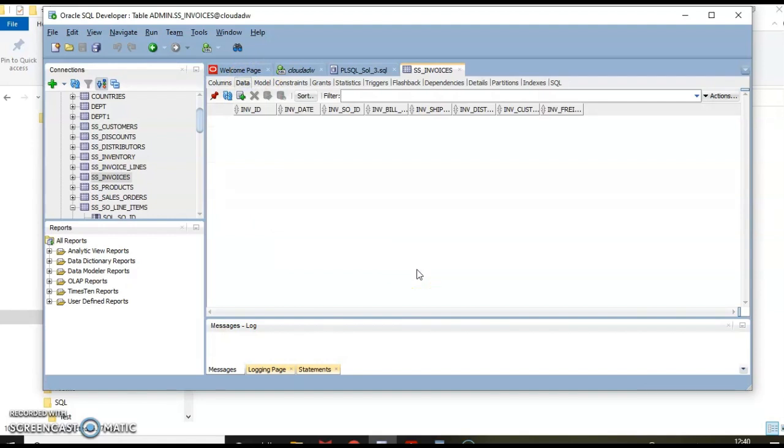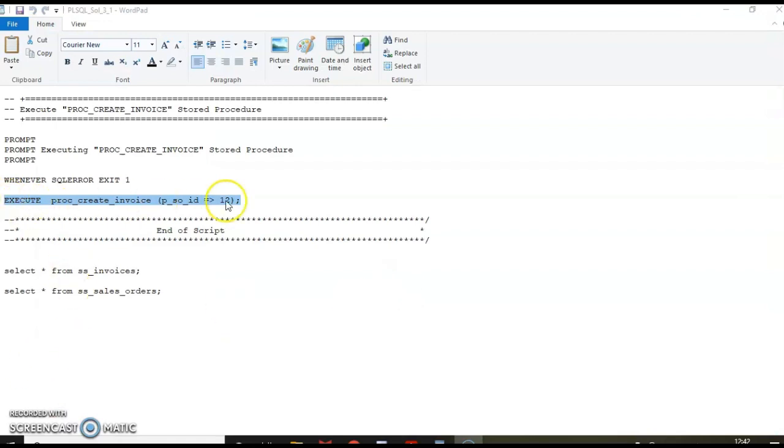We need to execute this procedure by passing the sales order ID. Based on the sales order ID, it picks up the sales order details and populates them into the invoice table. So let's do that. This is the procedure we are going to execute. As I said, you need to pass it as a parameter. So the sales order ID is what we are going to pass as the parameter.